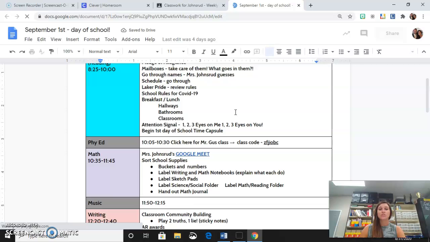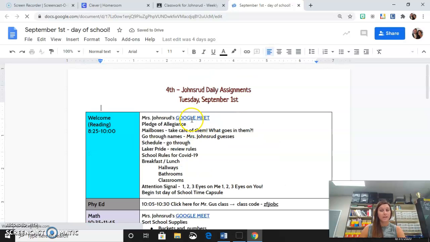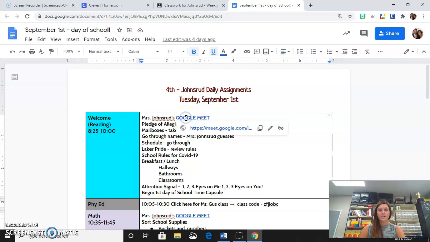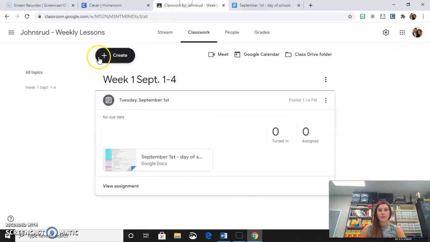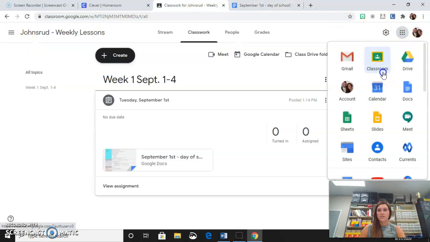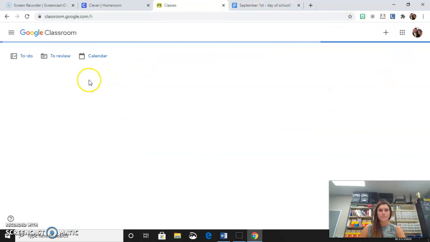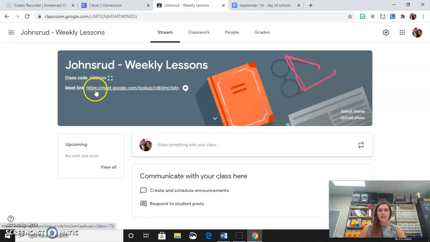You need to make sure that you are logging into each Google Meet. I will also be recording the meets in case you do miss one, but you will be getting phone calls if you miss any of the meets, so you need to make sure that you log on to the meets. So you can either click there, or remember, if you would rather just go into Classroom and click on the meet here, that works too. That's how you're going to see me.